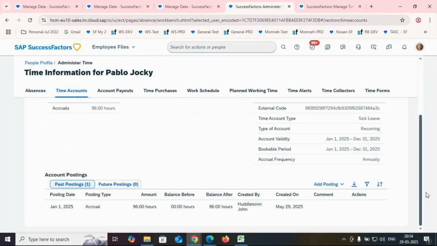You need to navigate to manage data, time account, and search by this external code. You will get a clear picture, guys. And here the time account type is sick leave, the type of account is recurring, validity January 1st to December 31st, that means 1 year validity. Your account validity is 1 year, booking possibility is 1 year, the frequency is annual.